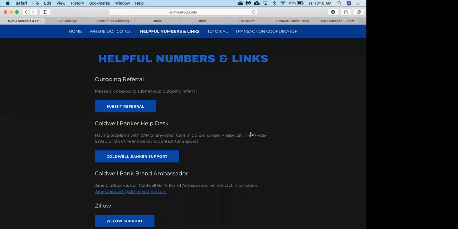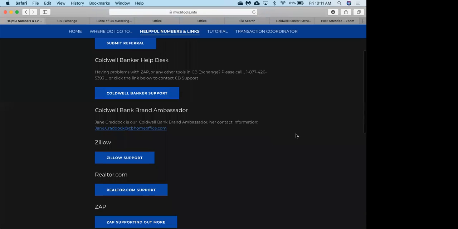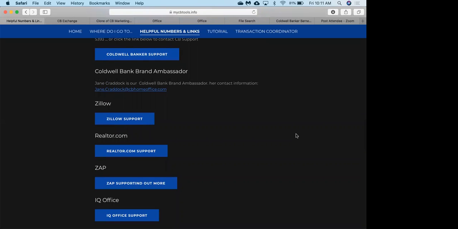These other ones I've done are hopefully a help, because we have people ask all the time. The help desk for Coldwell Banker is right here. You can actually click here and go to the support page. This will help if you're having problems with any of the tools, whether it be Zap or anything within CB Exchange, this is a good place to go. If you have questions or anything that you want to say to our Coldwell Banker brand ambassador, you can click here to email her.